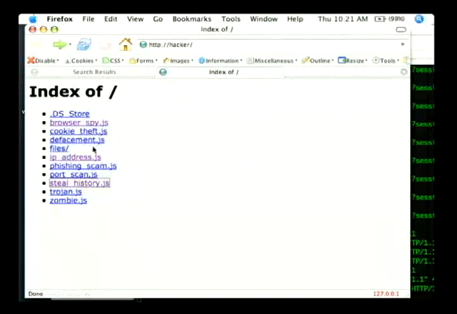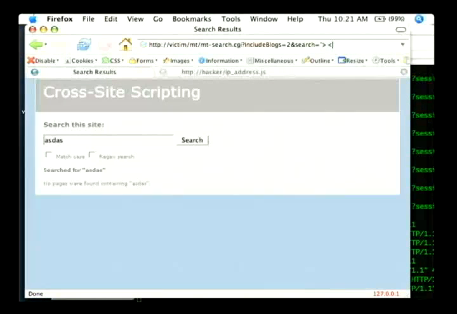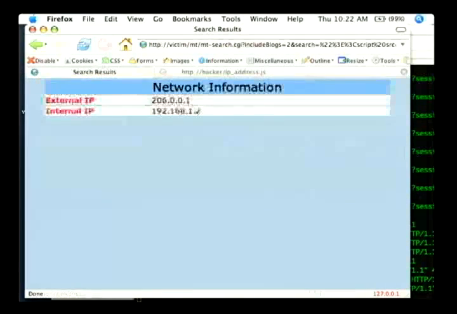All right, so let's go back to the IP address one and see if we can get some magic to happen. External IP 206.0.0, and internal IP equals, let's see, 192.168.1.2. Okay. So when it's on a live server, it'll look something like this. This is what it'll bring back: your external IP, whatever happens to be, and your internal IP on the network.